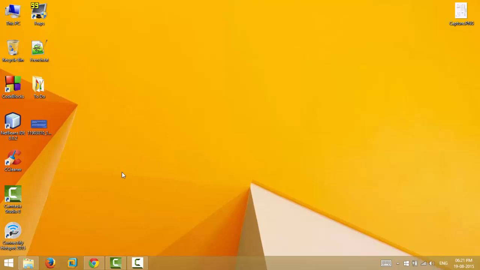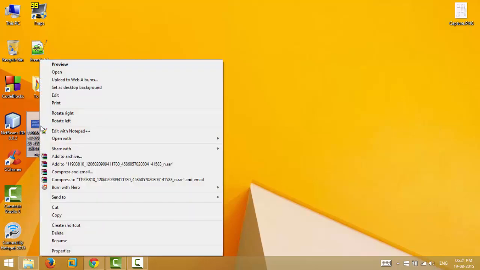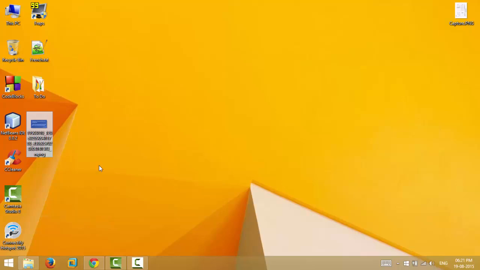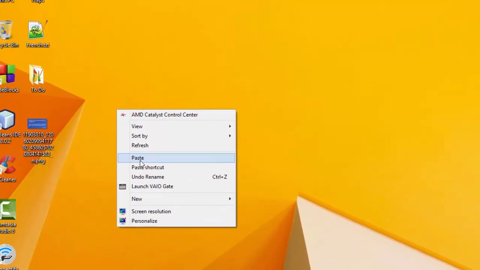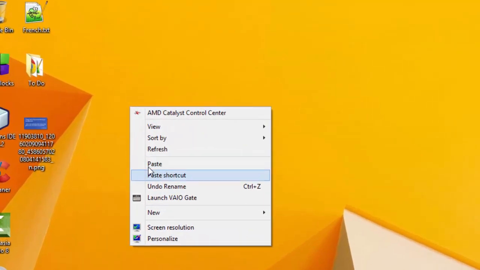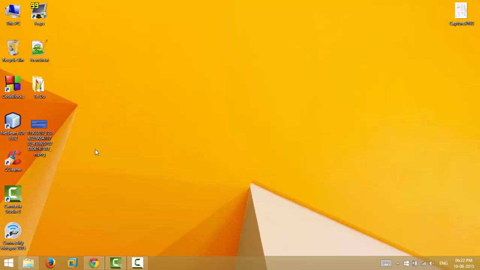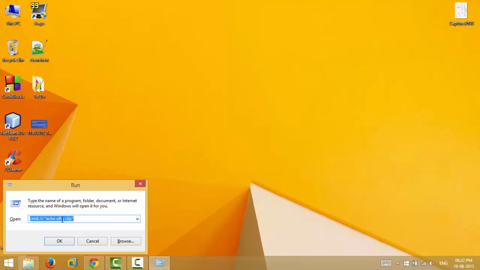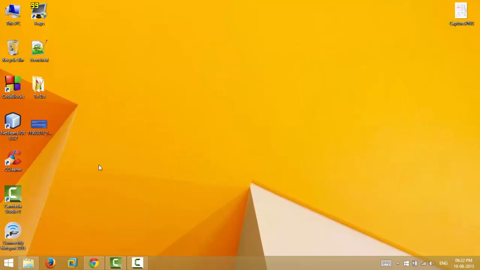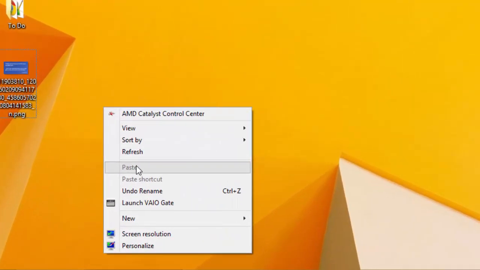Now let me show you a demonstration. Suppose there is this image and I want to copy it somewhere. Once I copied it, it's there in the clipboard. How can I know that? I have this paste button and paste shortcut button highlighted. So if I try that command again by pressing Windows plus R key and just hitting OK, you will see they are not highlighted anymore. So that means our clipboard is cleared now.